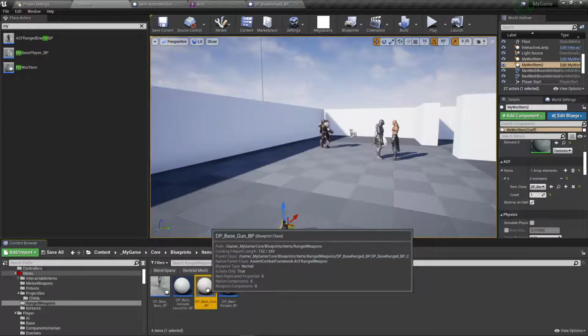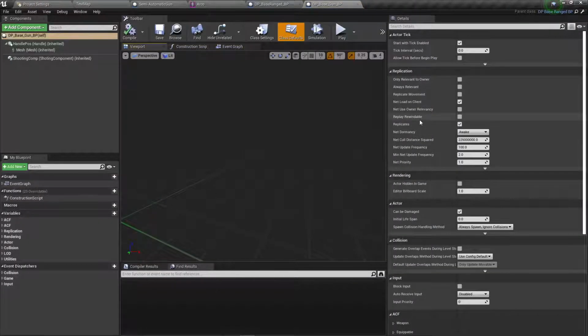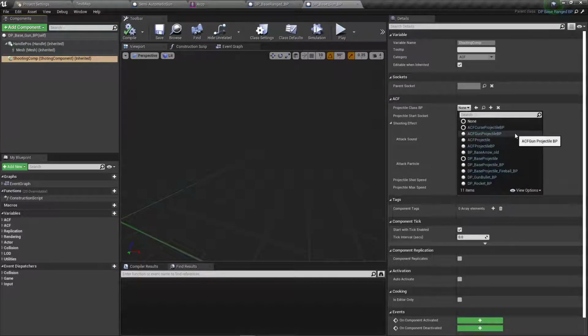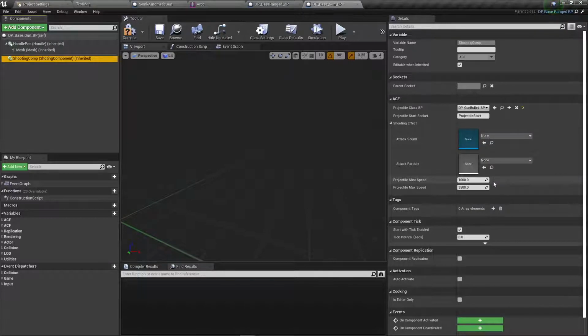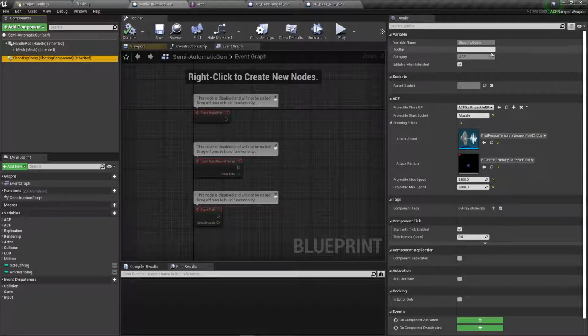Now the gun. So open that. Shooting component. That will be then that. Did I call it gun bullet? DP, yeah, gun bullet. So take the gun bullet for this then. Then we're gonna look at the shooting component, first things first.